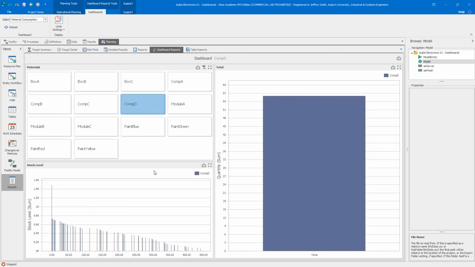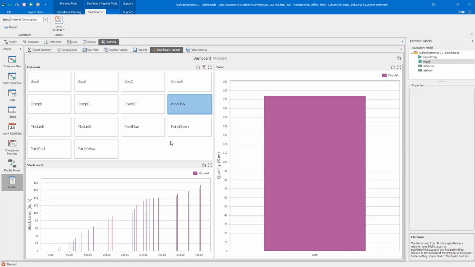If I look at component D, you can see that one, component module A. So in module A, of course, is the finished goods. So we start out low and we produce as we do with the other two modules. Okay, so let's look at building this.